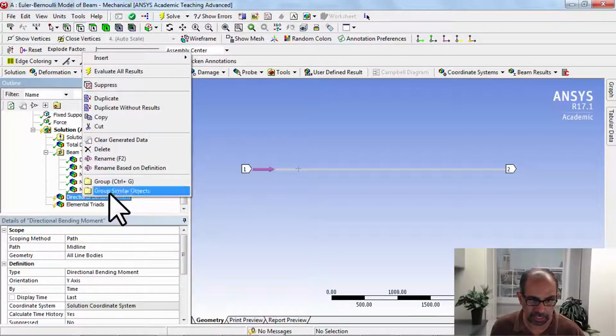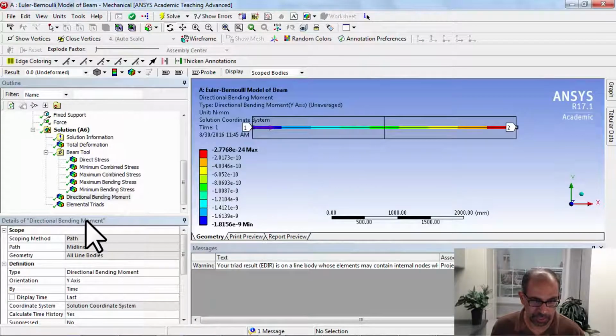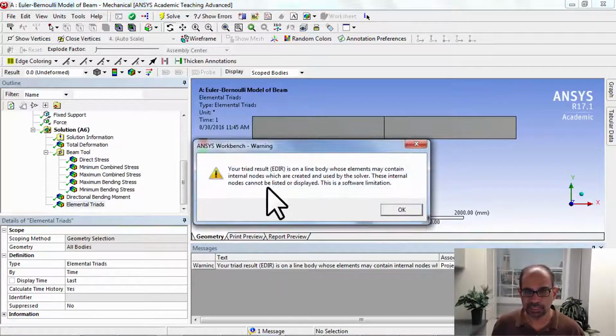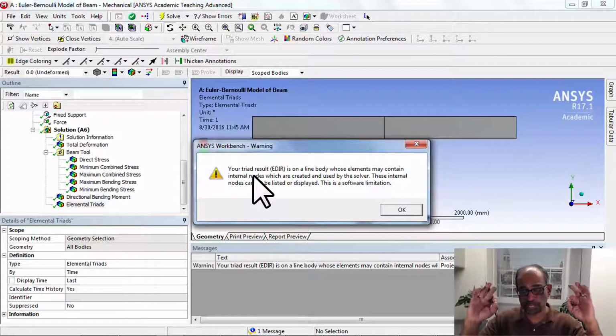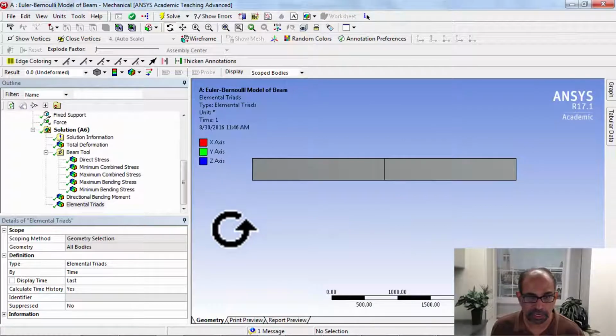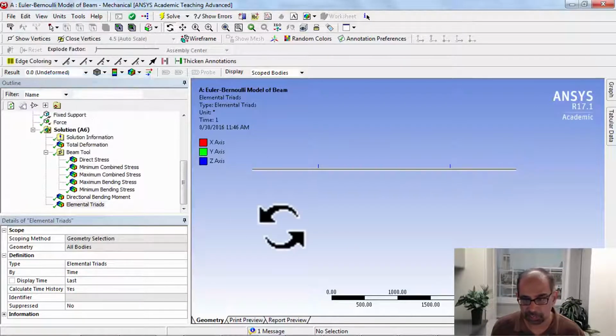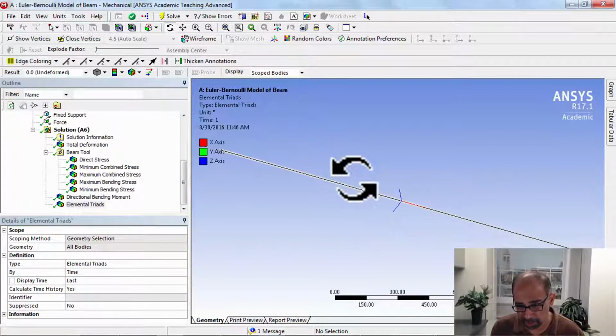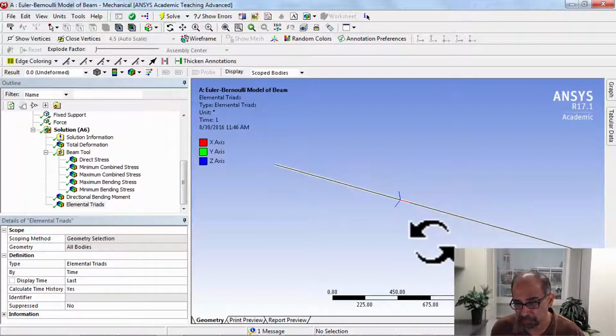Actually, let me say evaluate all results, okay? And then go to element triads. By the way, I get this warning here. If I double click on that, it says the result is on elements that may contain internal nodes. We checked that our element has only 2 nodes at the end, so we can ignore that warning, and I will get rid of the warning. Okay, and let me turn off cross-section or thick shells and beams. When I highlight element triads, for each element, it'll show me the local coordinate system, centered at the center of the element.